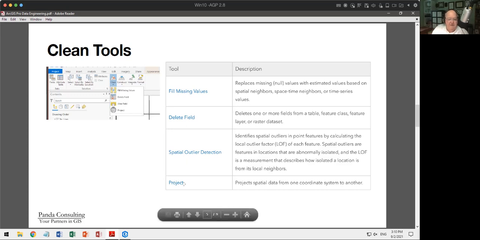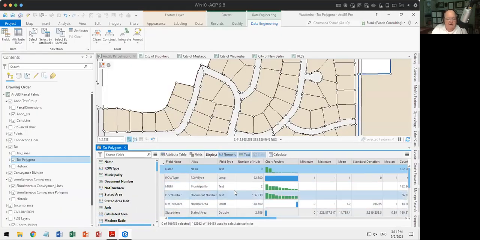There's a project field, which allows you to project spatial data from one coordinate system to another coordinate system. And this basically will work against the feature class and allow you to go and do that. So let's experiment with this a little bit.